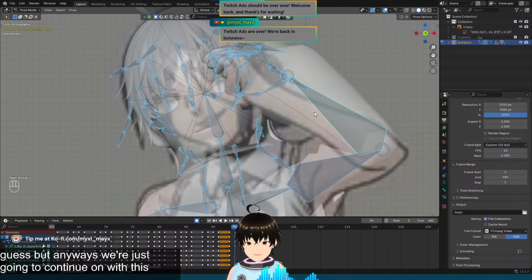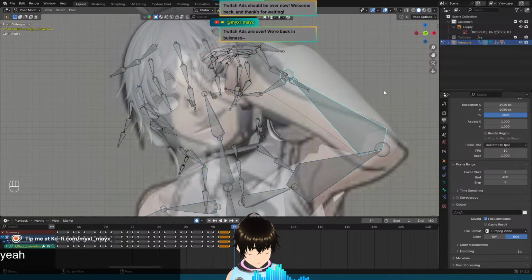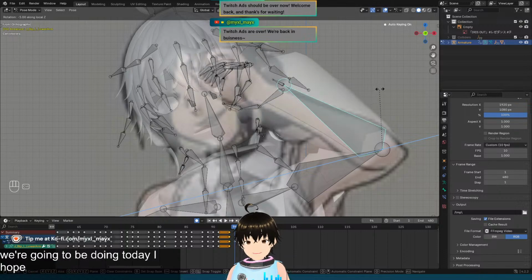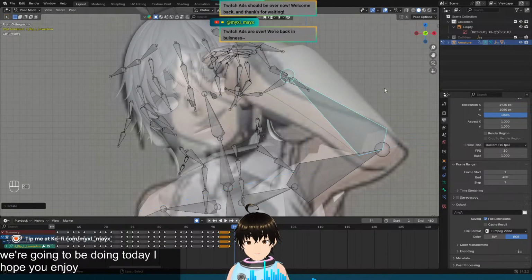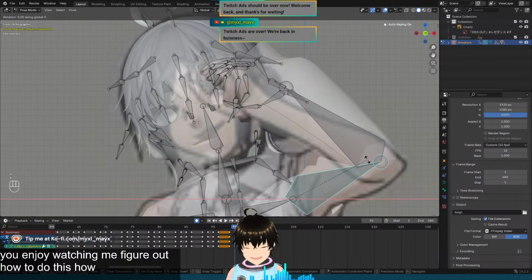I think I need to change the arm. I need to fix the arm, yeah. So that's what we were doing before, fixing the arm. And that's basically what we're going to be doing today. I hope you enjoy watching me figure out how to do this. How's it going?